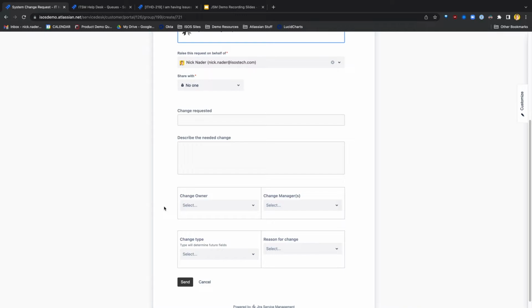So it's essentially an easier way to give this back and forth between agent and end user without just having the comment stream be that one mode of communication between them, and the only way for the end user and requester to add more information. So with that in mind, let's fill out this change request form.